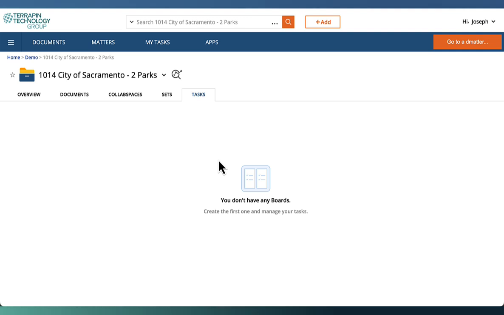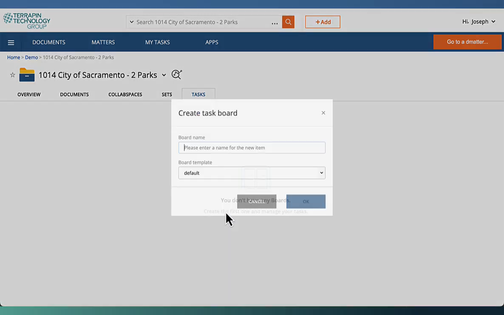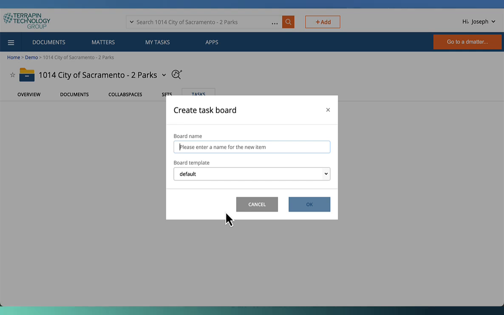To get started, here I am in a Client Matter workspace, and I have selected the task location right here, usually along the far right-hand side underneath the name of the workspace. Once you click this, because we haven't created anything yet, you'll see a notice down here that we don't have any boards. It's not completely obvious, but when you hover over the text, create the first one and manage your tasks, this is actually a link, and when you click on it, it'll ask you to create one and assign it a name. So we'll create one.